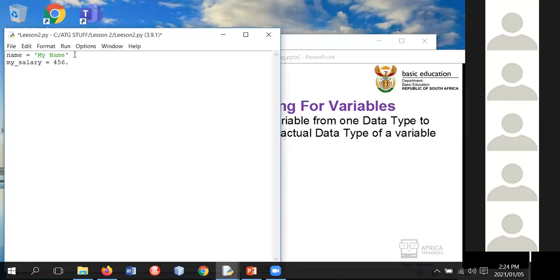So name will be of type str. My salary will be of type float, because that's a float, right? And if I said my score is assigned 12, my score will be of type integer. So we're looking at the different data types over here.